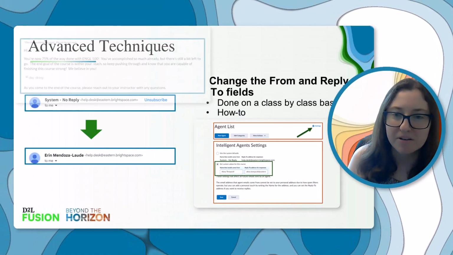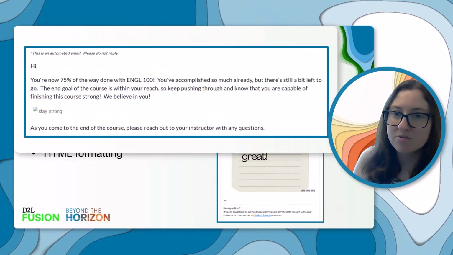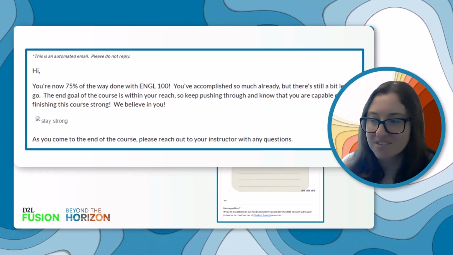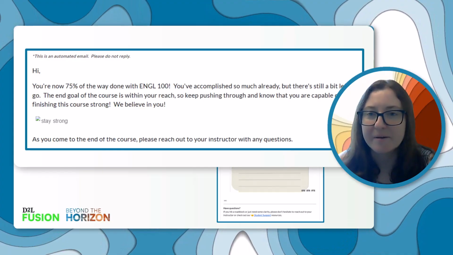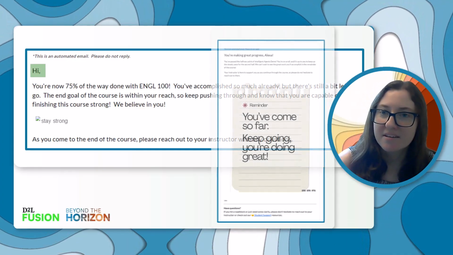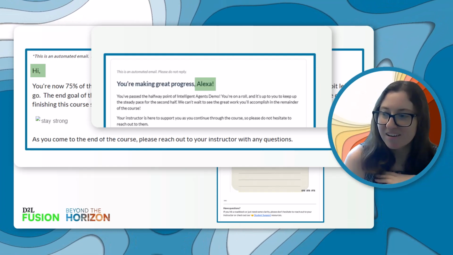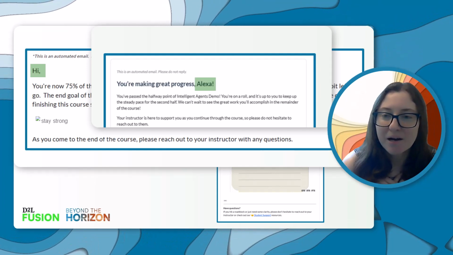The next thing I want to talk about is my example emails. So you'll notice here in the left-hand example, the one that doesn't look so great, it just says hi. But on the right, it says, "You're making great progress, Alex," and it names me by name. And I just feel so special when it names me by name.